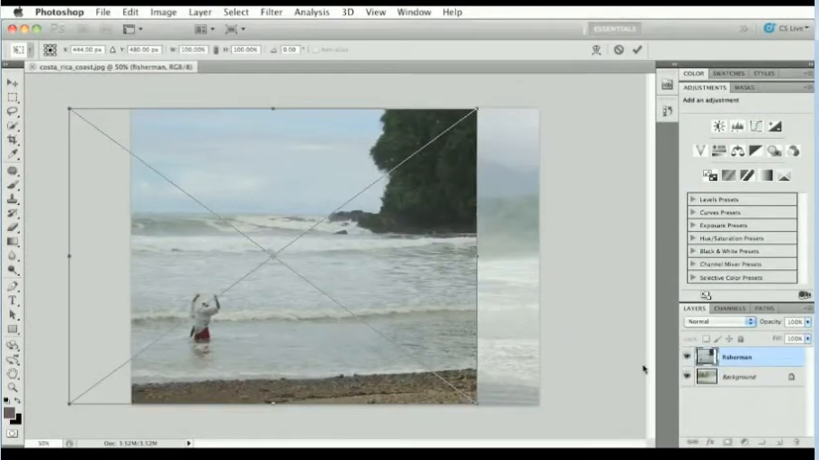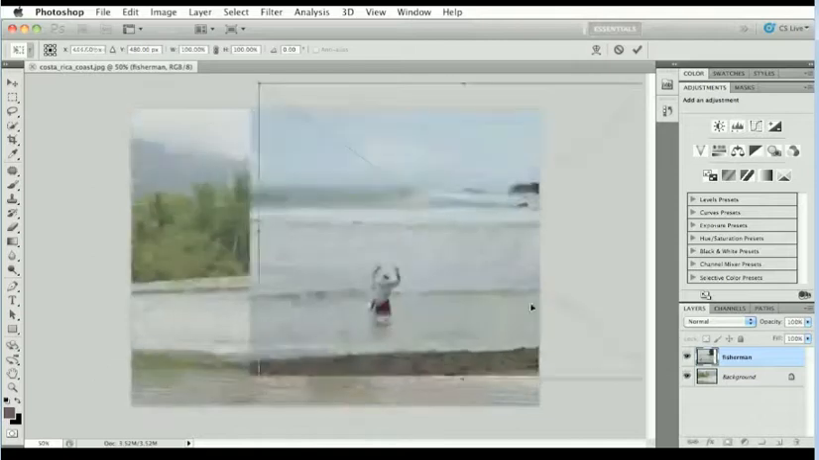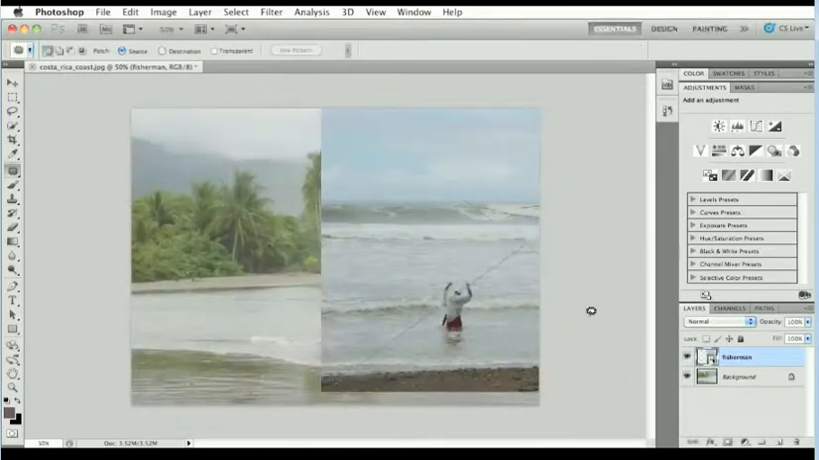Perfect. And this fisherman, I'm going to move into place over on the right side of the image and press Return or Enter. I'll hit the letter V to jump to my Move tool, and you'll notice the layer opacity is 100%.